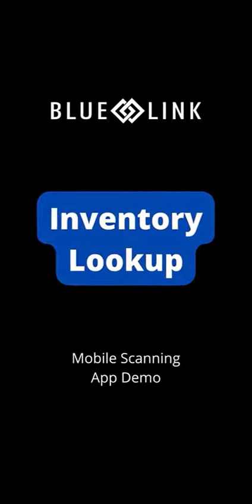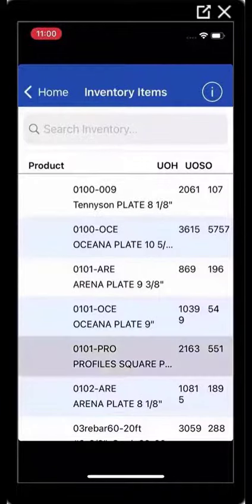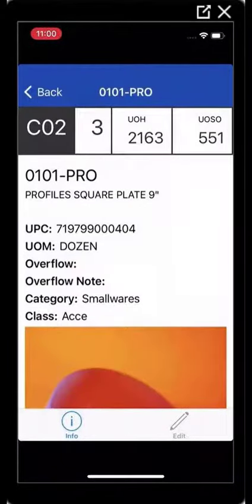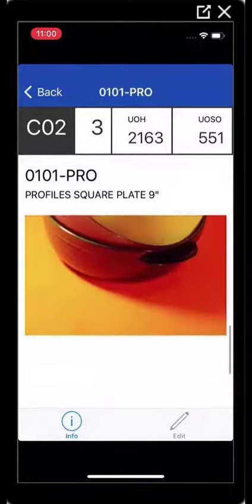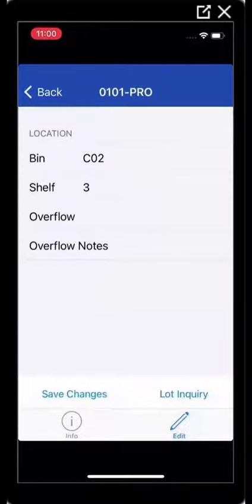Inventory Lookup. To review information on a select product, we can use the search bar at the top of the screen. From here, we can see how many we have available, how many are in the warehouse, how many are committed on sales orders, UPC codes, different unit of measure information, and even a picture of the item. With the appropriate information, we can also edit the typical default location of a product. If there is a lot track item, we can do a lot inquiry right from the screen to determine what lots there are and what the expiry dates and best before dates are.